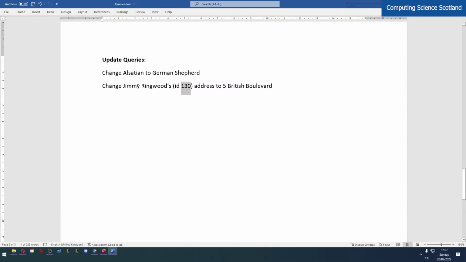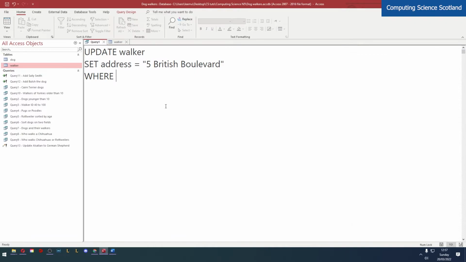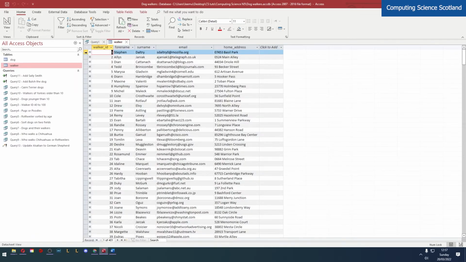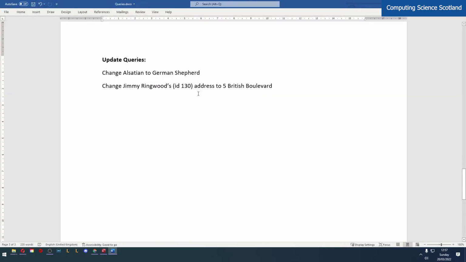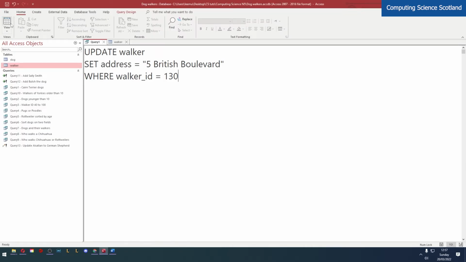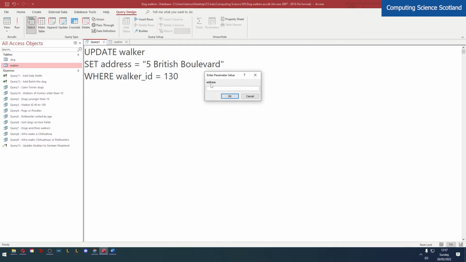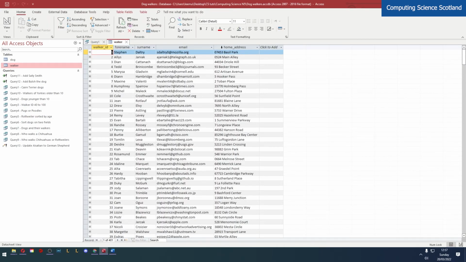But again, we might accidentally change two people's addresses. So we'll say where the Walker underscore ID equals 130, because that is his ID. Let's run this. Query design, run. What's the problem here? Address. That must mean there is no such thing called address. It's home underscore address.